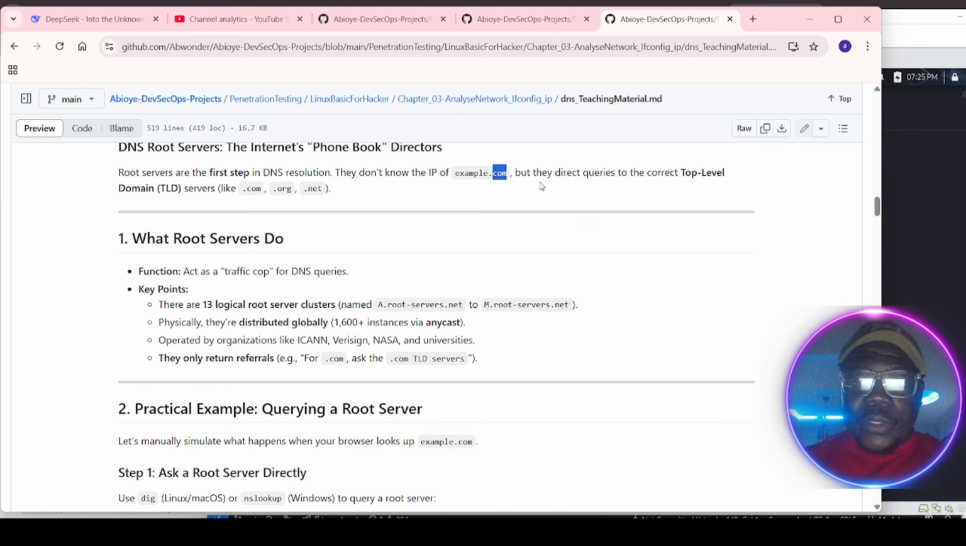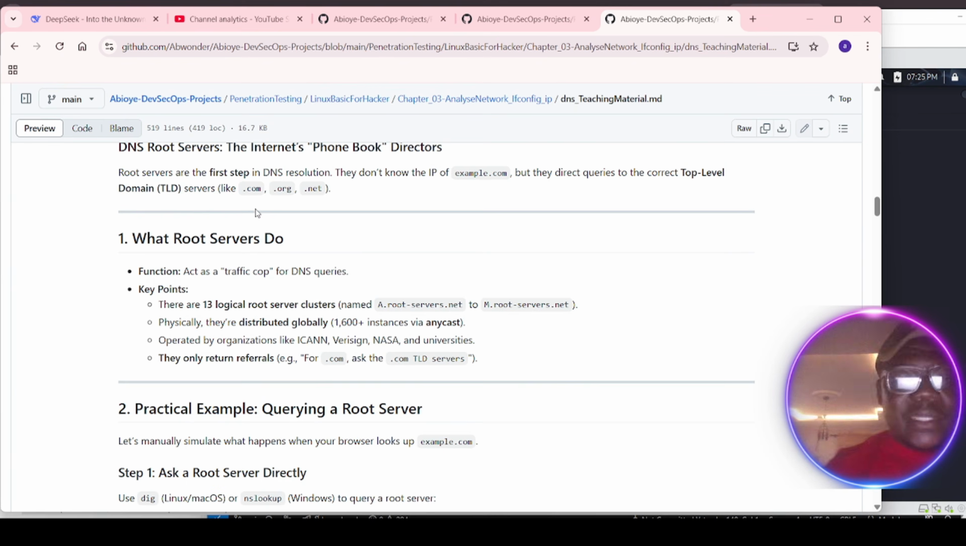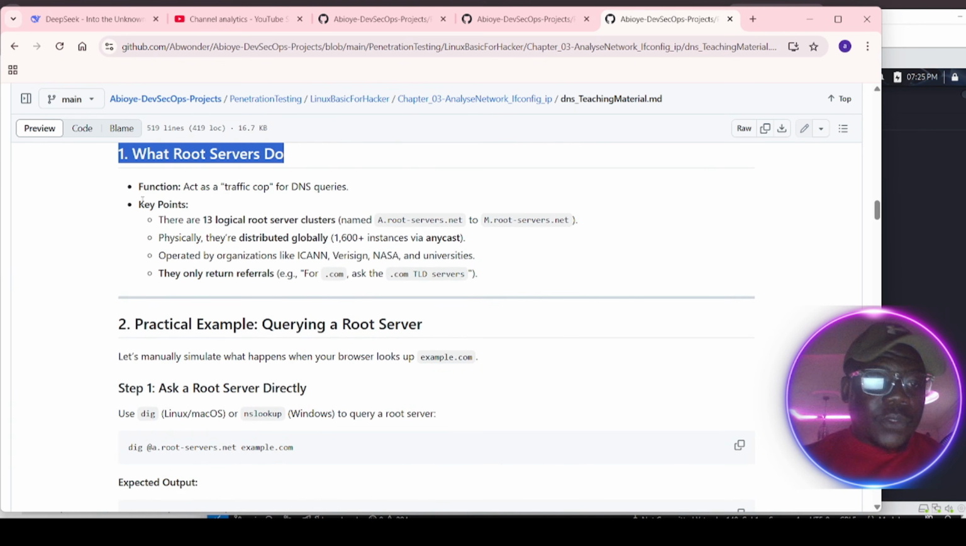So now, they direct queries to the correct top layer, which is the TLD, top level domain. I talked about this. You can see this too when you check my thing. They say what the root server does is act as a traffic cop for DNS queries. It will be the one to tell you where you are supposed to go check, and you are going to find it there.